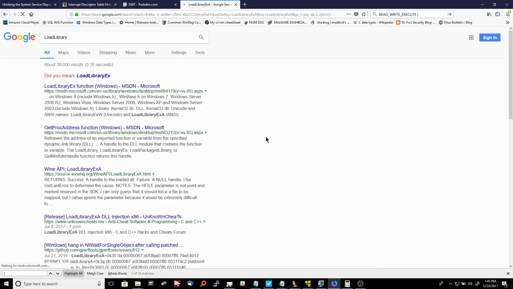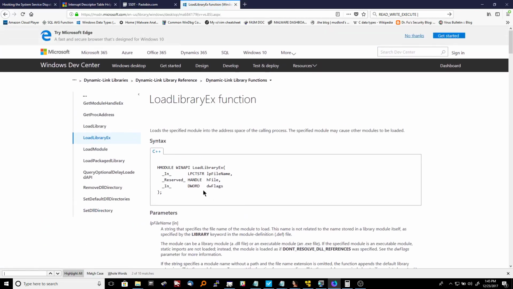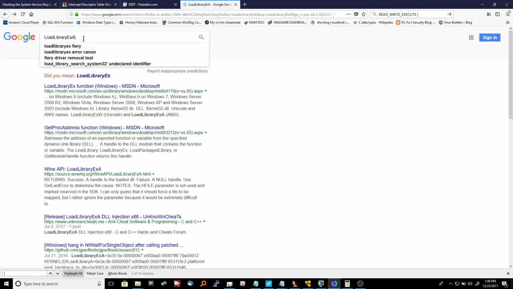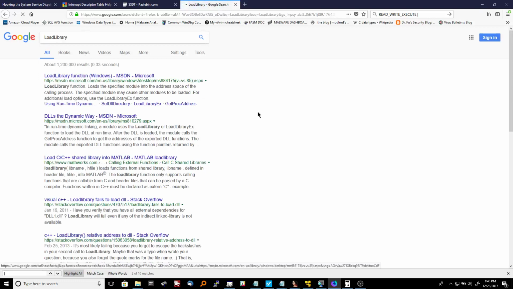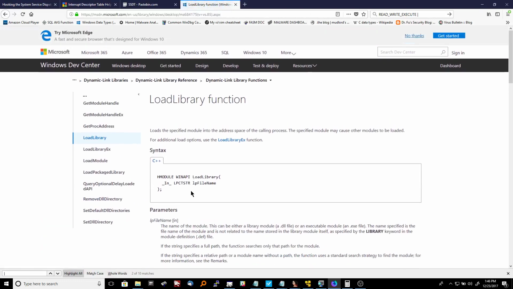So we're going to go to LoadLibraryEx, right? This is the signature for the function. It has three parameters: it has two ins and this reserved parameter right here. So it has hFile, dwFlags, and lpFileName, right? Now we're going to look at regular LoadLibrary without the Ex. And you'll see that regular LoadLibrary is a completely different function. It has a completely different function prototype, and it's not the same function. It may perform similar functionality, but it's not the same function.